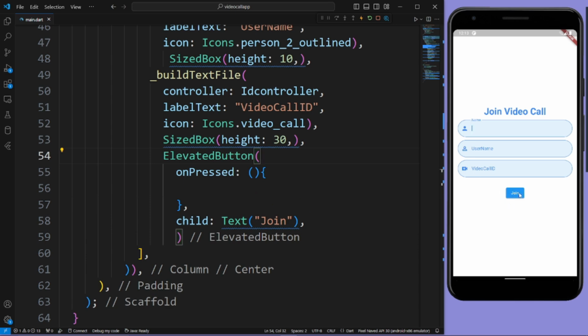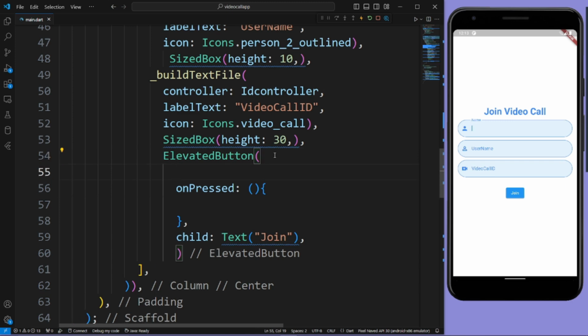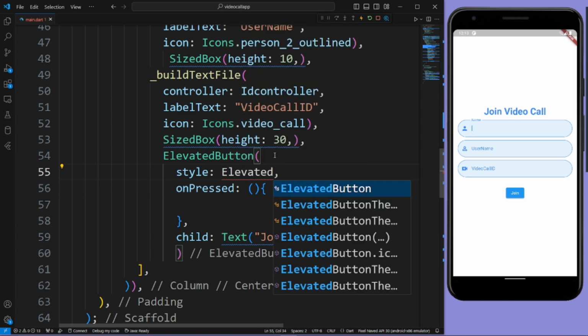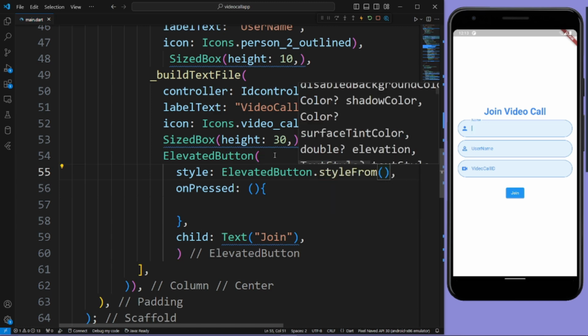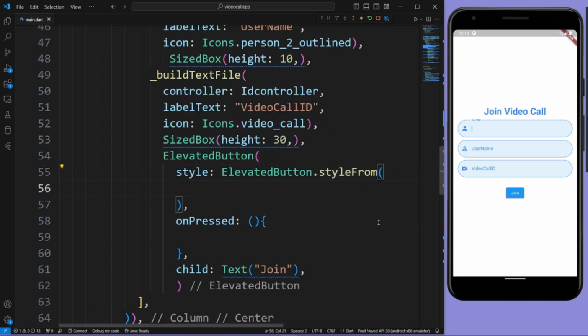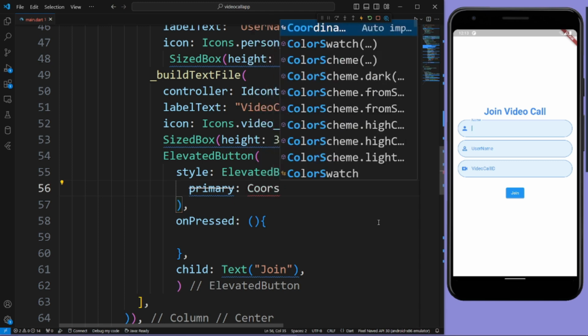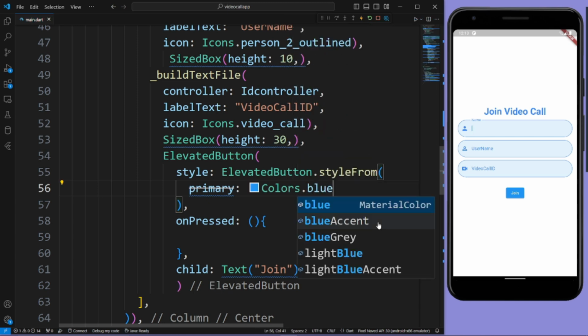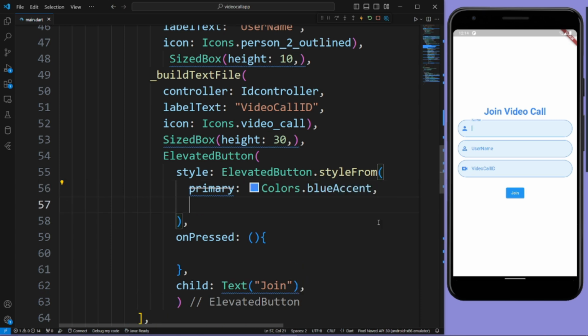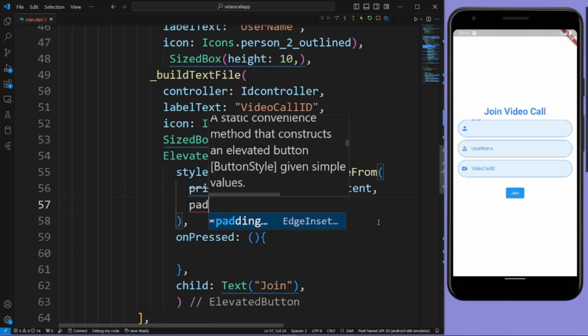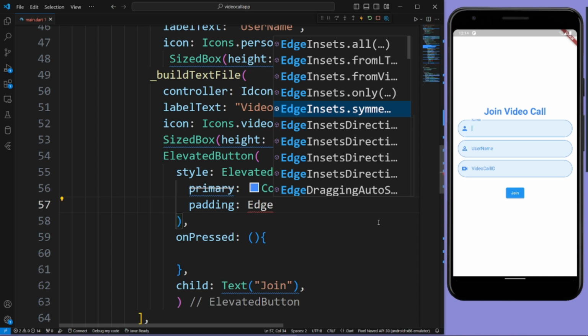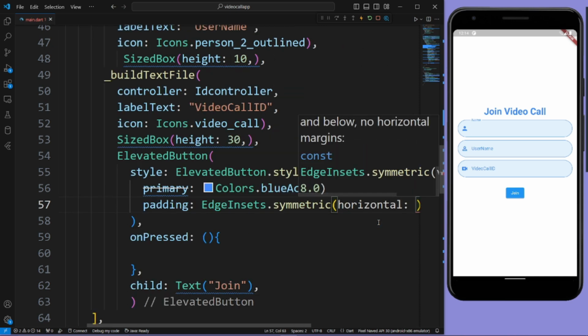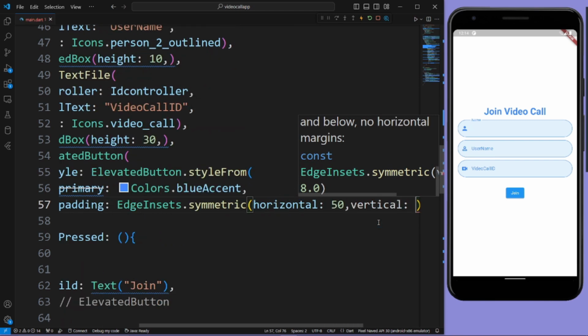Now let us decorate this elevated button. So for this, give style, and in this style give ElevatedButton.styleFrom. Now in this, give primary color as Colors.blueAccent. Now padding. Now give the padding with EdgeInsets.symmetric with horizontal as 50 and vertical as 15.